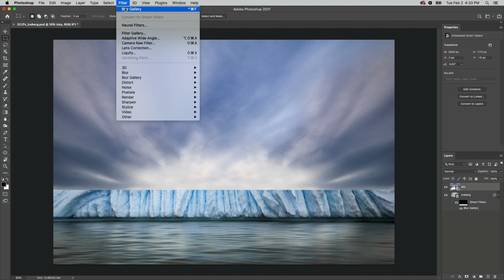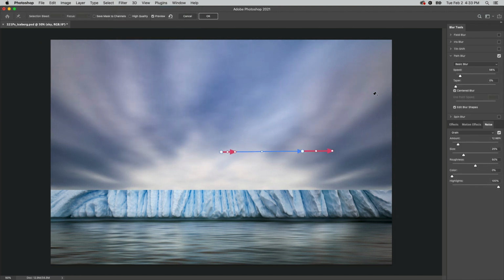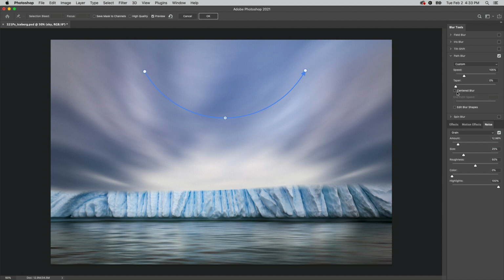I'll choose Blur Gallery, uncheck Edit Blur Shapes, lengthen the path, and Command-click on Mac or Control-click on Windows on the path to reposition. I'll add a curve to the path, increase the speed, and uncheck Center Blur to create a more fluid blur. You can increase the taper amount if you want the blur to gradually trail off, and I'll be sure to add some grain, and then apply the filter.